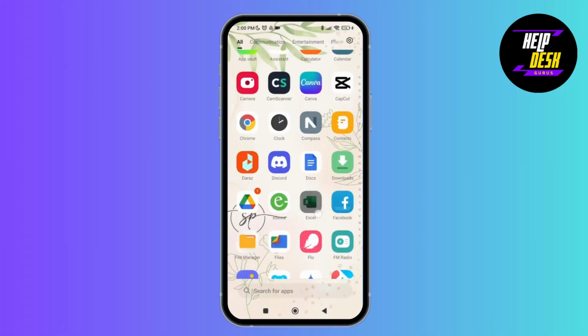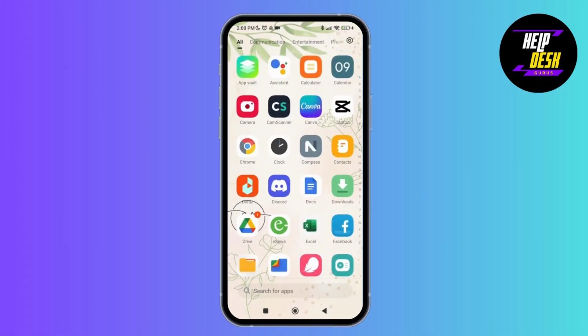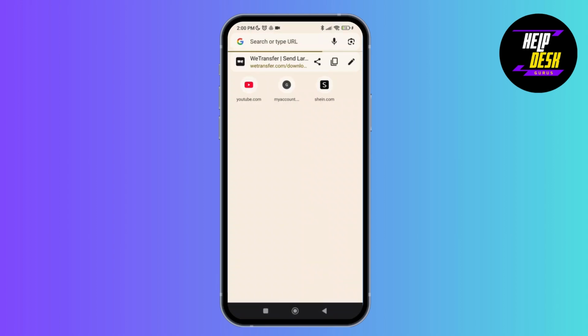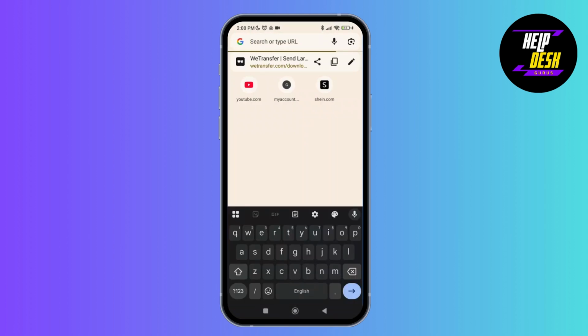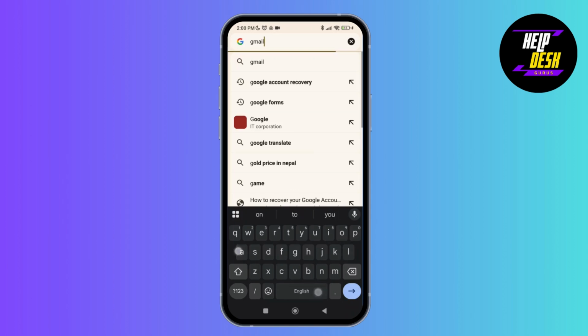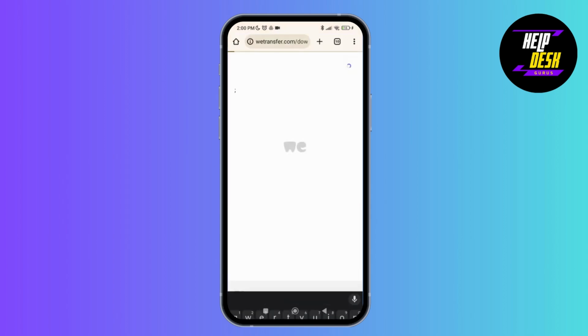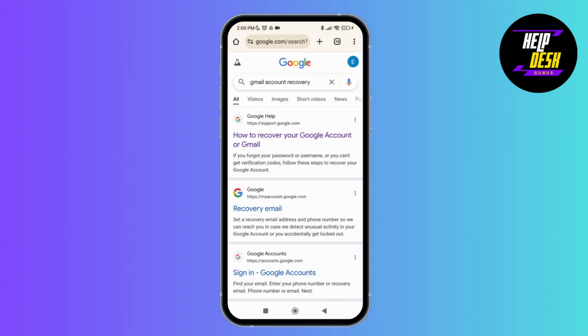Now first of all, make sure you have a stable Wi-Fi connection on your device. After that, launch a Chrome browser on your device, or any browser for that matter. And then select your profile or the search bar over here at the top and search for Gmail account recovery. As you do that, here it shows the option of how to recover your Google account or Gmail. So just tap on it.